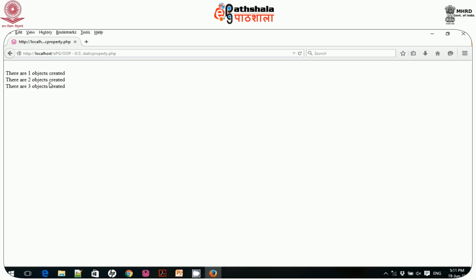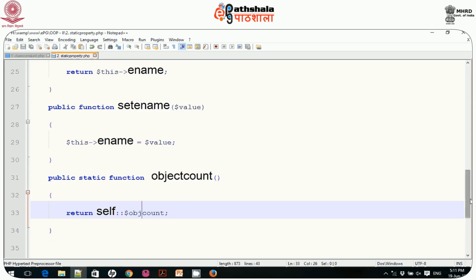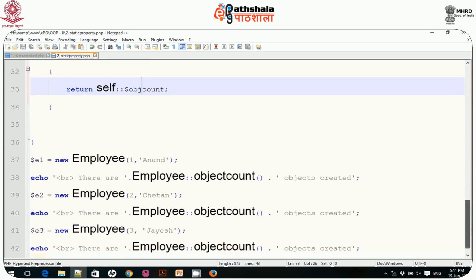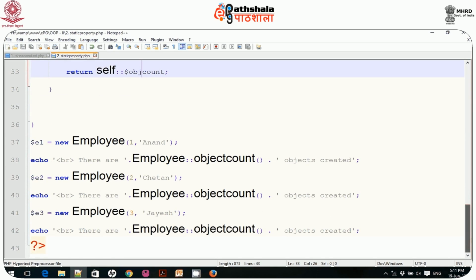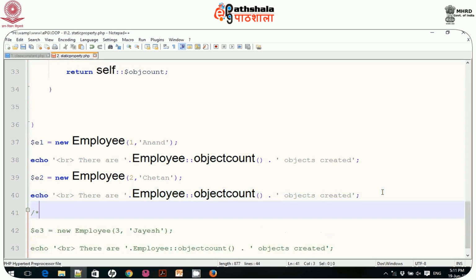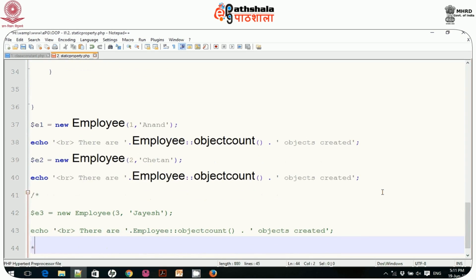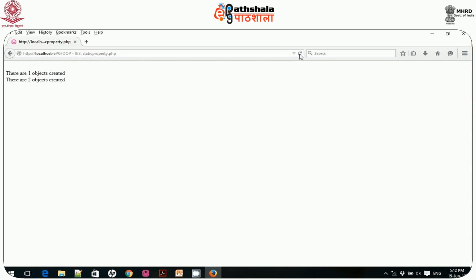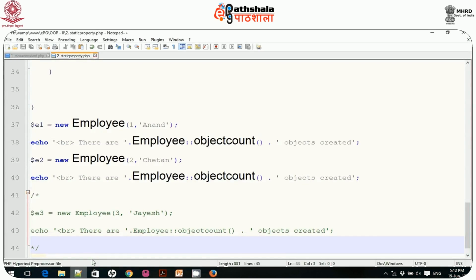So 1, 2 and 3, because these all are static. First object is created, it will write as 1. Second object created, it will be considered 2. Third is created, it will be 3. Even if I make it a comment, let me show you. It will display that these 2 objects are created, 1 and 2. So this is static properties and method.